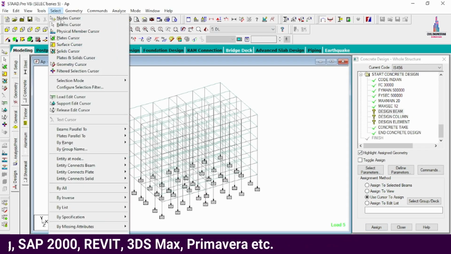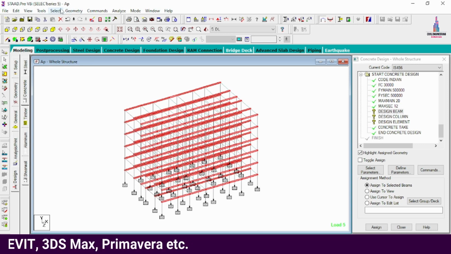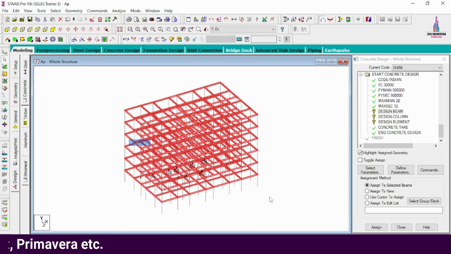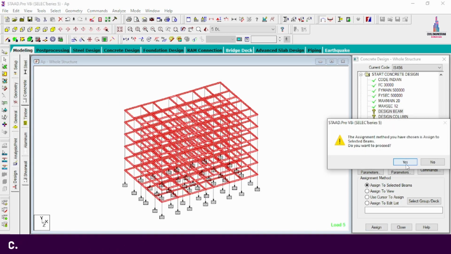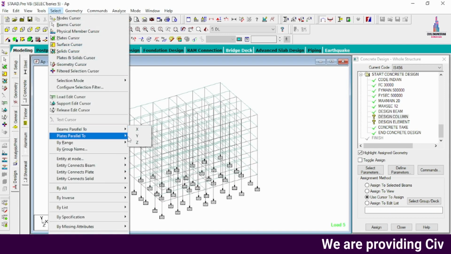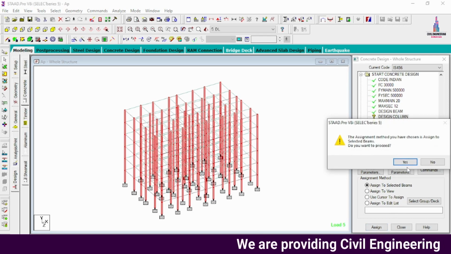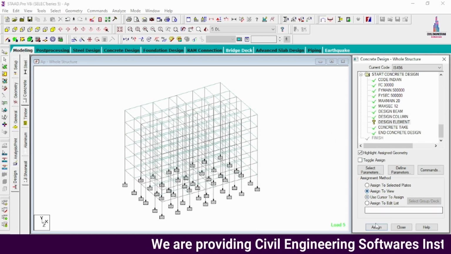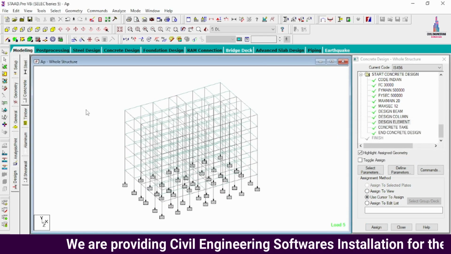Design beam option, we have to select beams parallel to X coordinate system. We will select the beams parallel to Z coordinate system. Assign to selected beams, assign yes option. Just I am selecting design column. Go to select option, beams parallel to Y direction, assign to selected beams, assign yes option. Assign to view option element for this, like this.